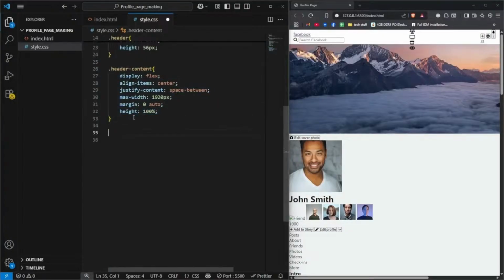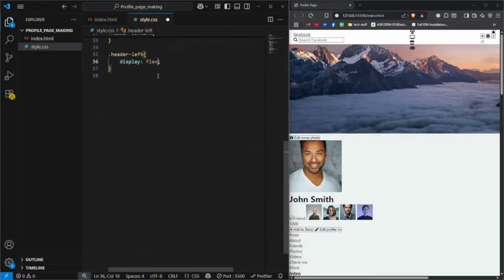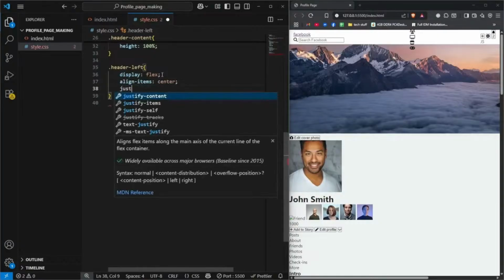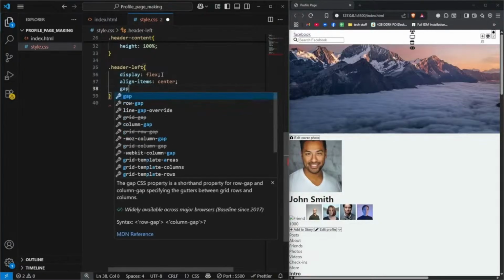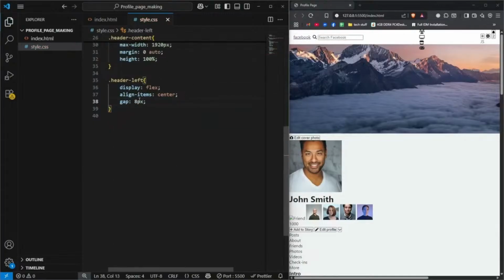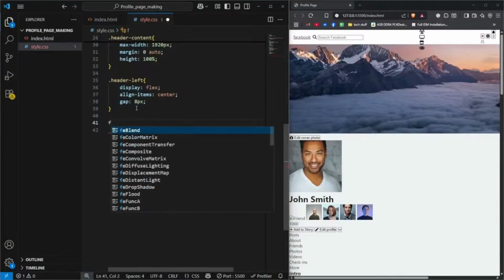The next is header left. Here what I'm going to do is display flex, and also scroll down a little so you guys can actually see, and also do align items center, and also give a gap of 8 pixels. Okay, boom. So here is that. Now next is Facebook logo.